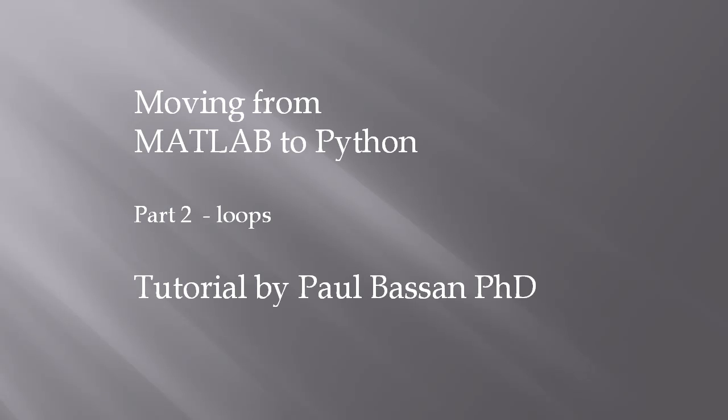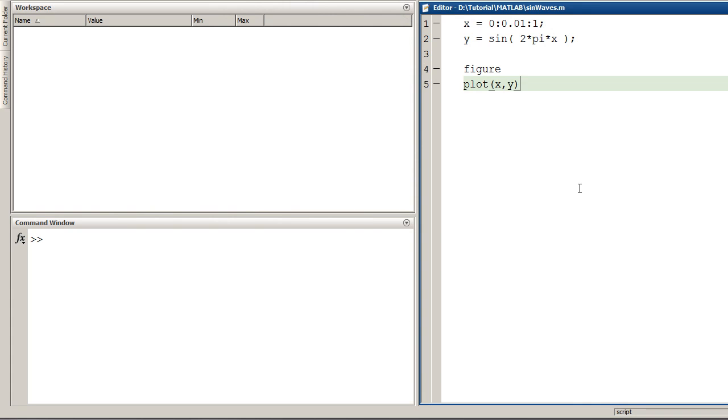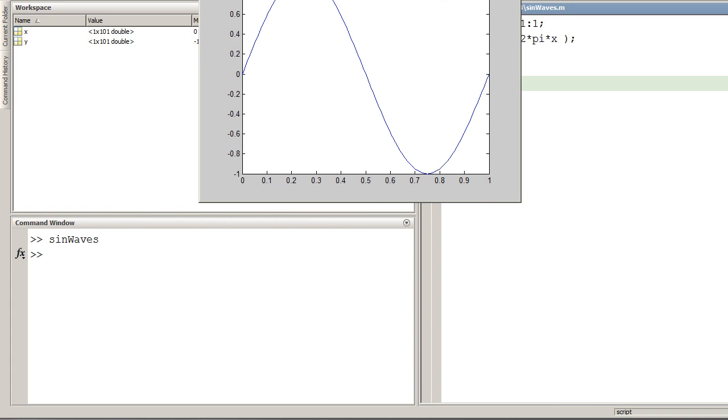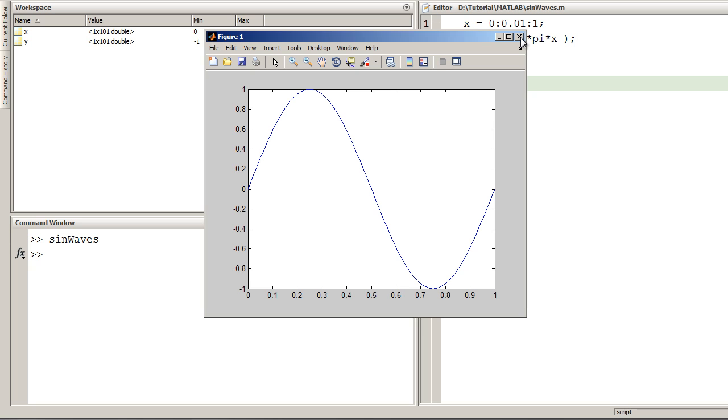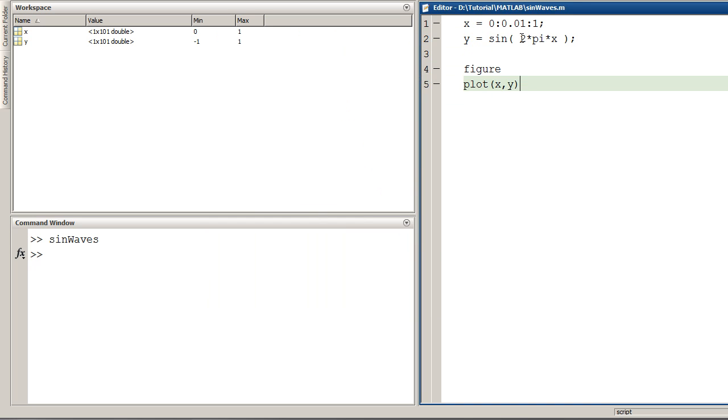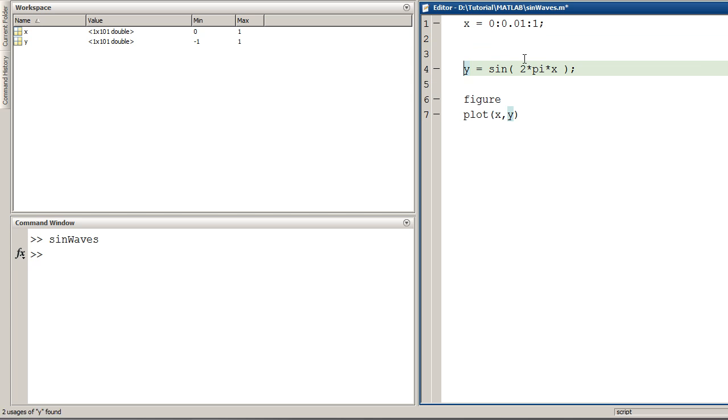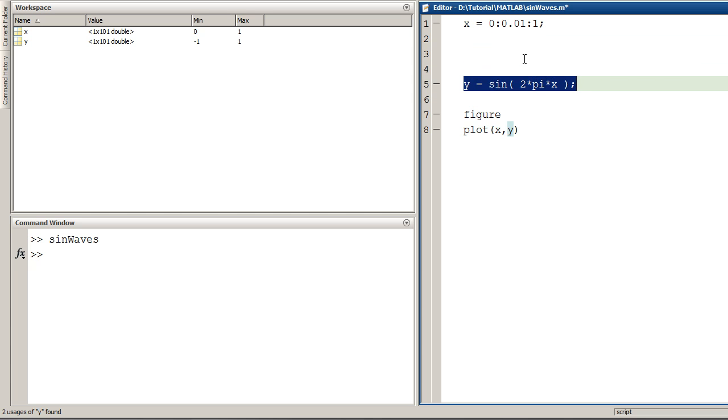Hello and welcome to part 2 of this MATLAB to Python tutorial where we will be covering loops. In the previous example we made a simple sine wave of one frequency. In this example we're going to make multiple sine waves of different frequencies. So let's begin. I'm going to start on the building block of the previous code, which you can see in the previous video.